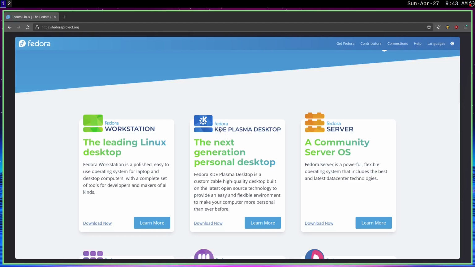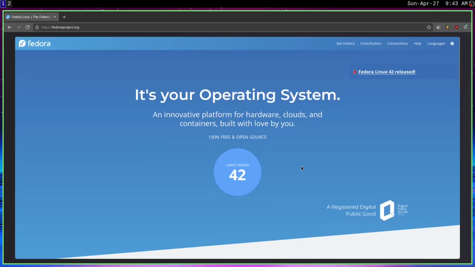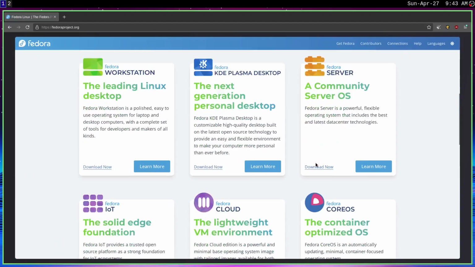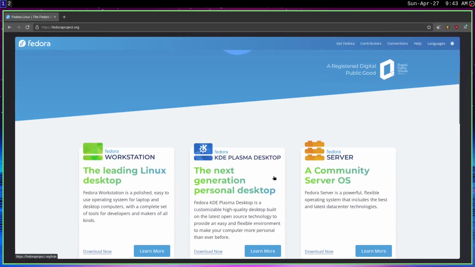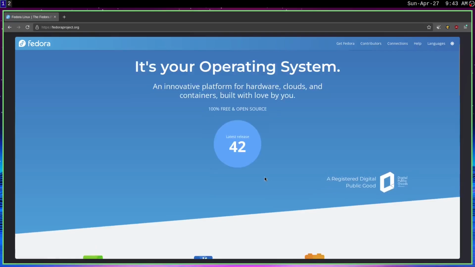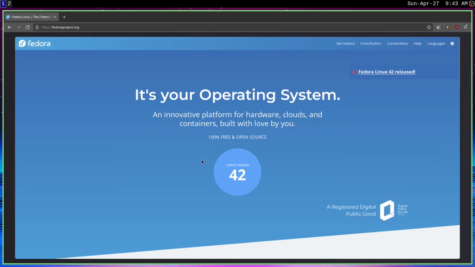So I wanted to try out the KDE version of Fedora 42 just to see how it looks. I doubt it'll be much different than what it has been over the past few years, but I wanted to give it a shot and take a look at the latest version. It's probably a fairly quick video, just a quick look at it. So I'm going to get this downloaded, and then I'm going to boot it up and we'll get started.